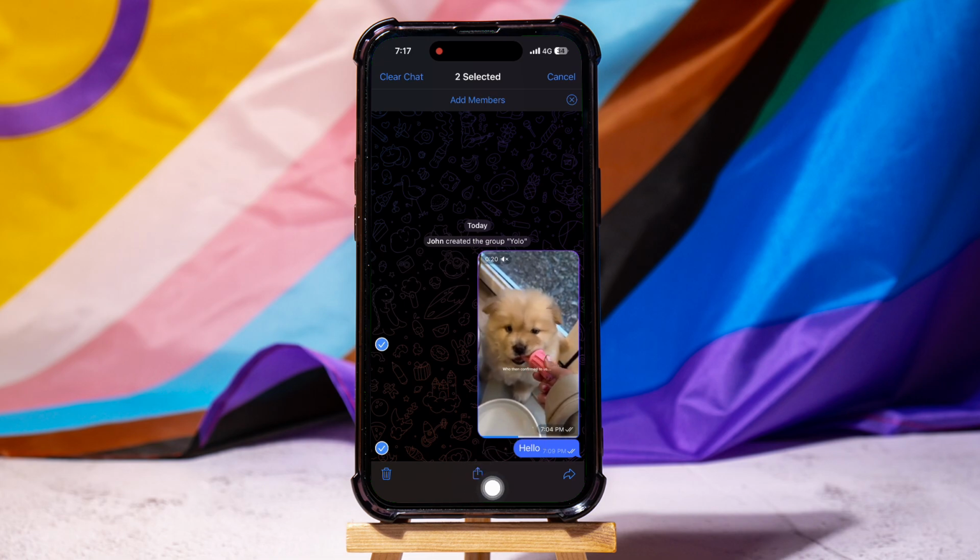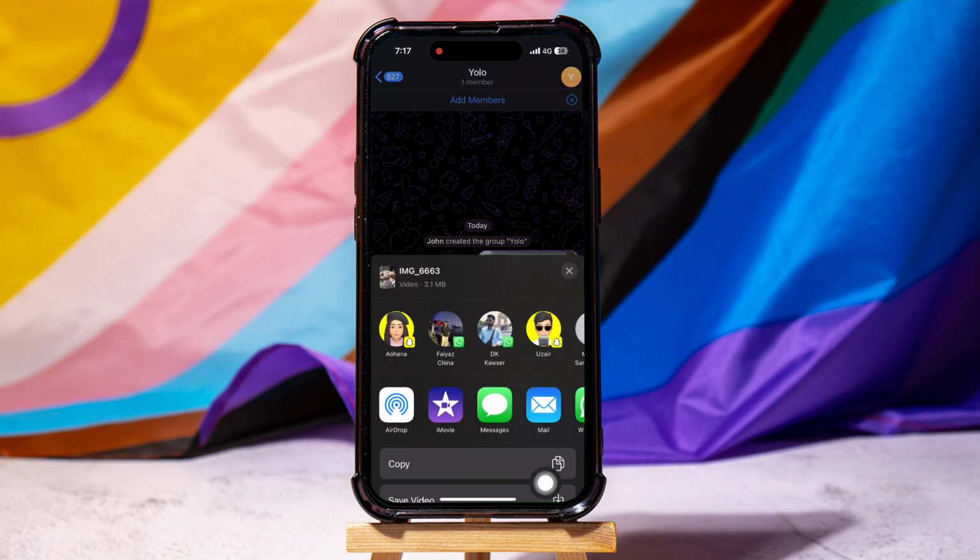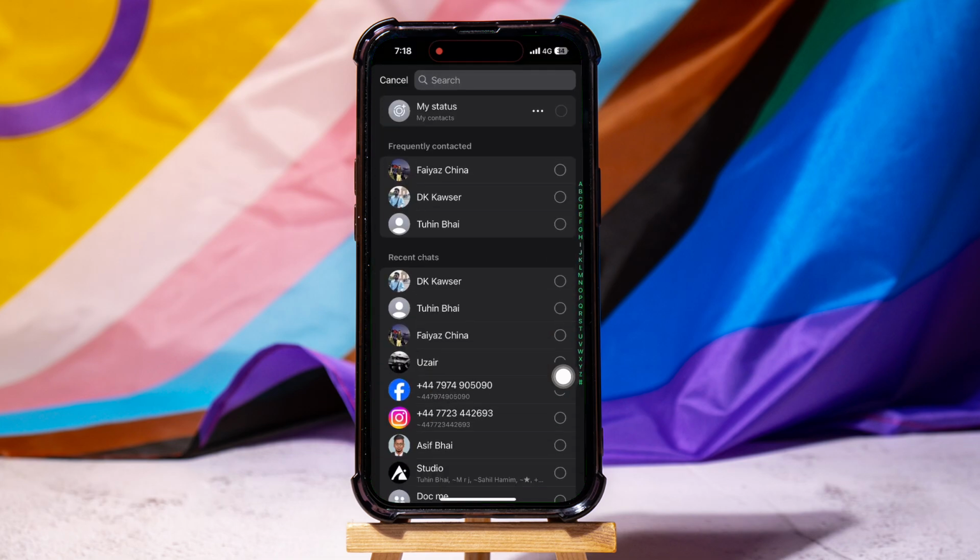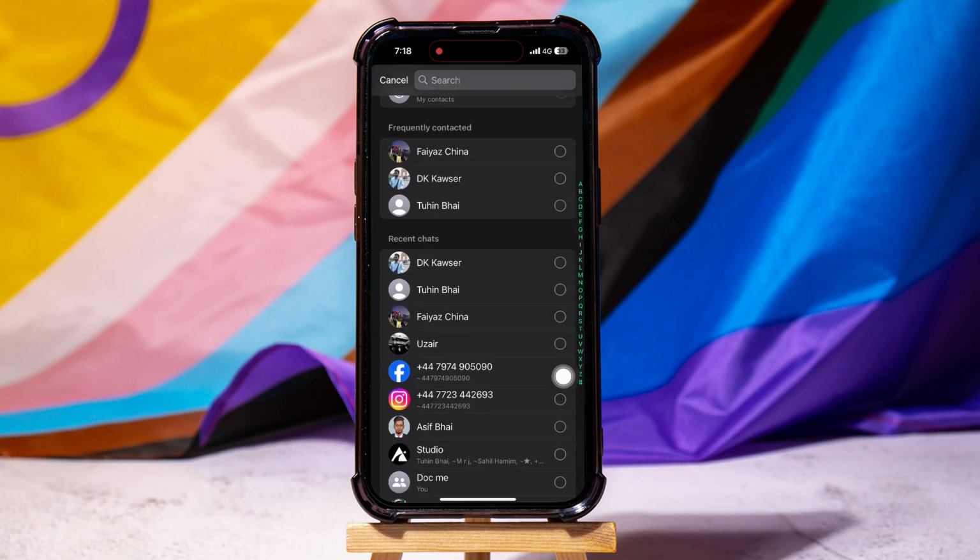Then, tap on the share icon below. You can view all the sharing options available over here. Swipe left and tap on WhatsApp. From here, select the friends you want to share the messages with on WhatsApp.